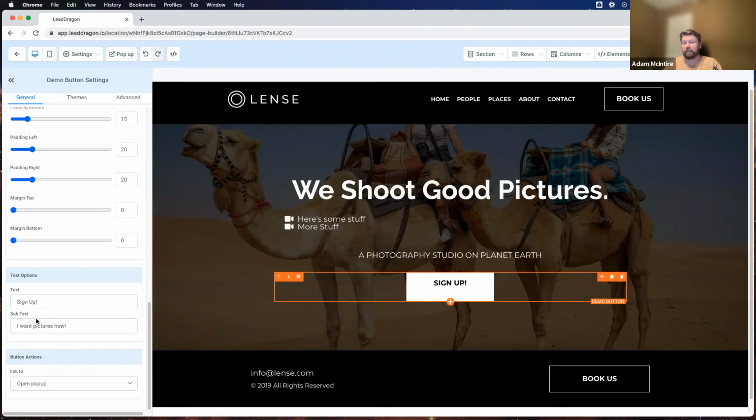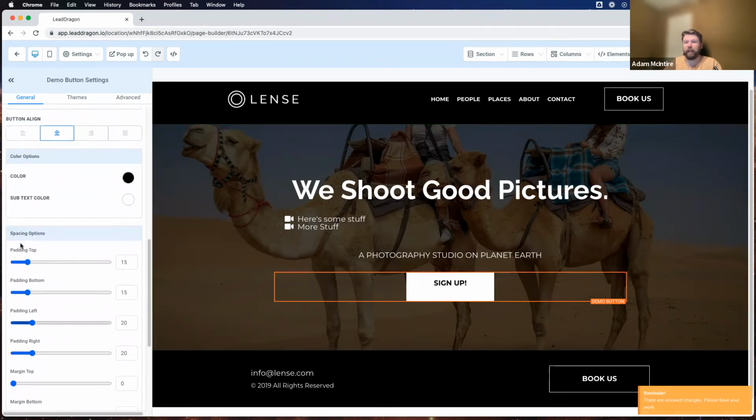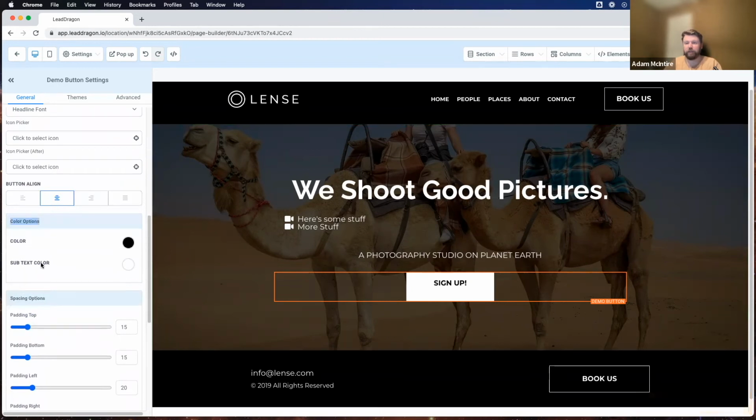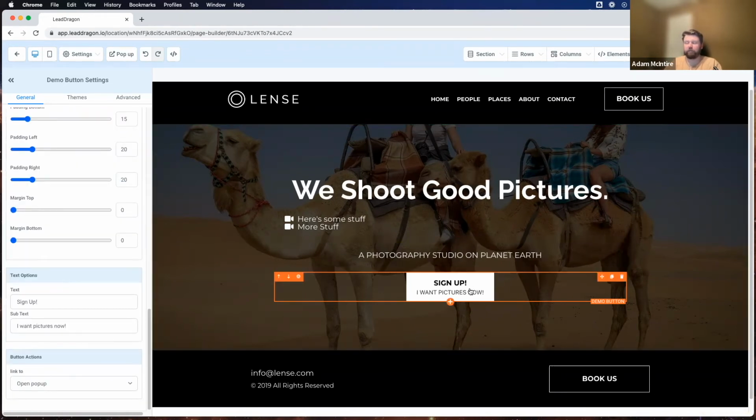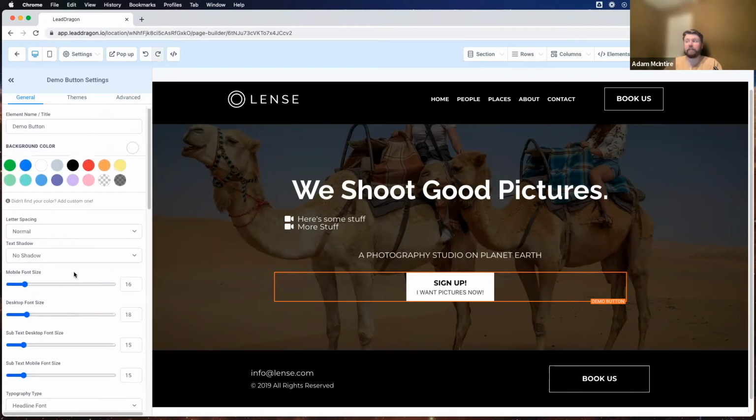And now you can see that the subtext is not showing up. It looks like it's blank. That's because I need to come up here and adjust the color options for the subtext color because it's set to white, so I need to adjust that to black. There you go. Now you can see there's the subtext. Again, don't take copy advice here. There we go. So that is what a button can do.